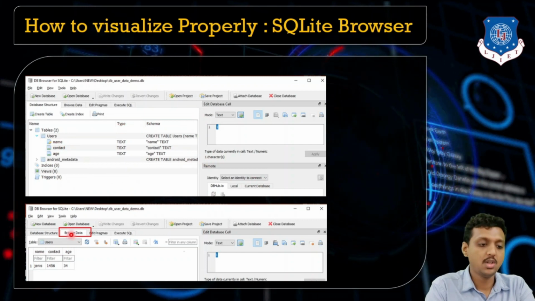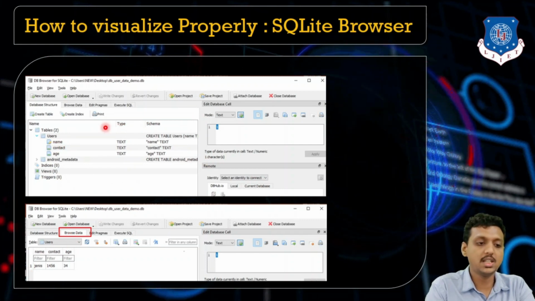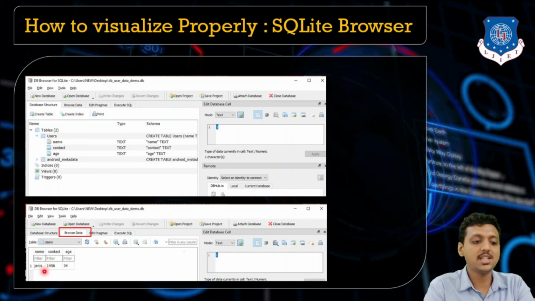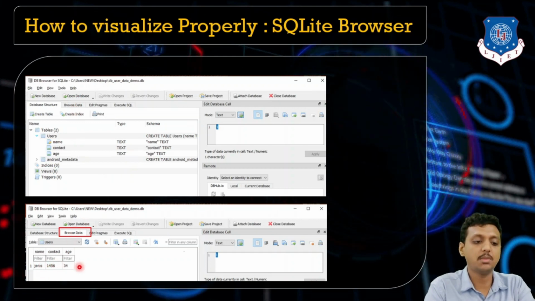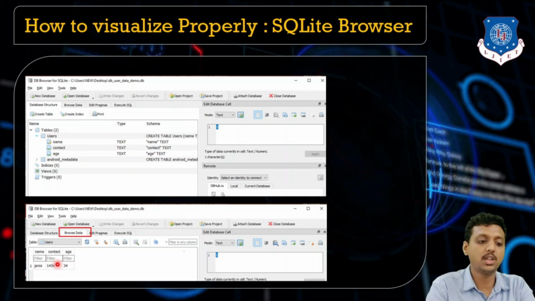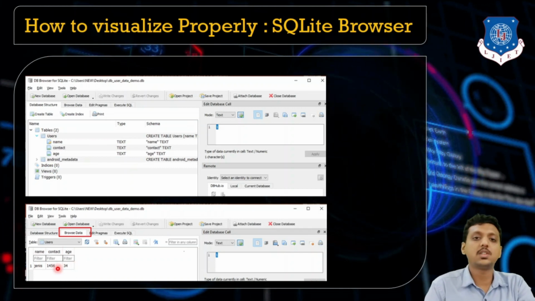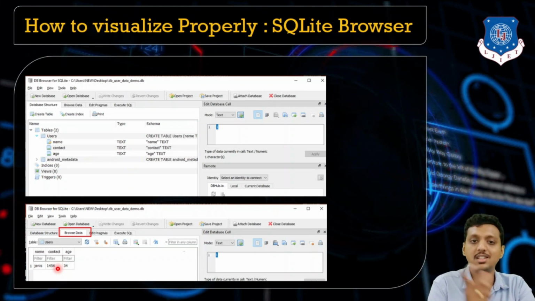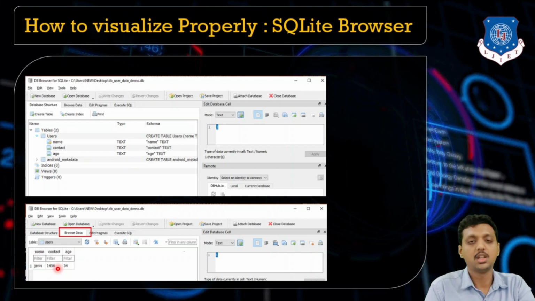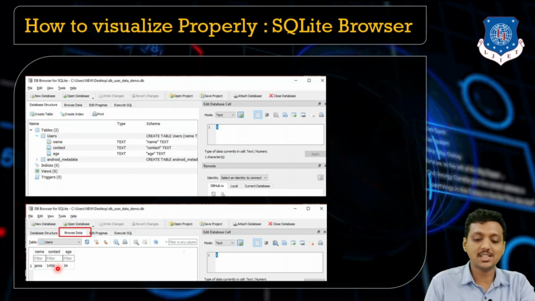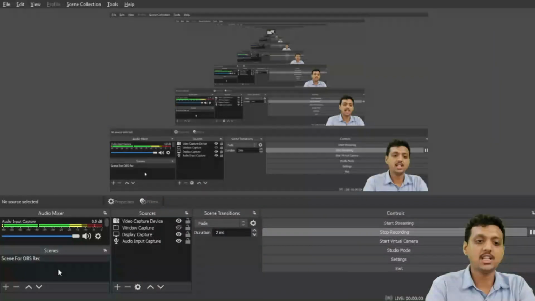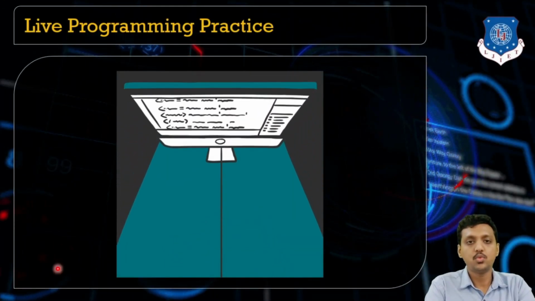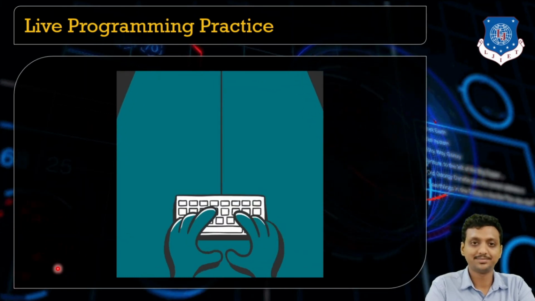Now when you click on browse data, you can see the browse data tab. When you click on browse data, you can see the data like Janice, contact number and age, all in a particular format. So this is a very easy way to understand how to visualize the database inside the SQLite Browser. Now let's run the code and move towards the practical for the SQLite database.